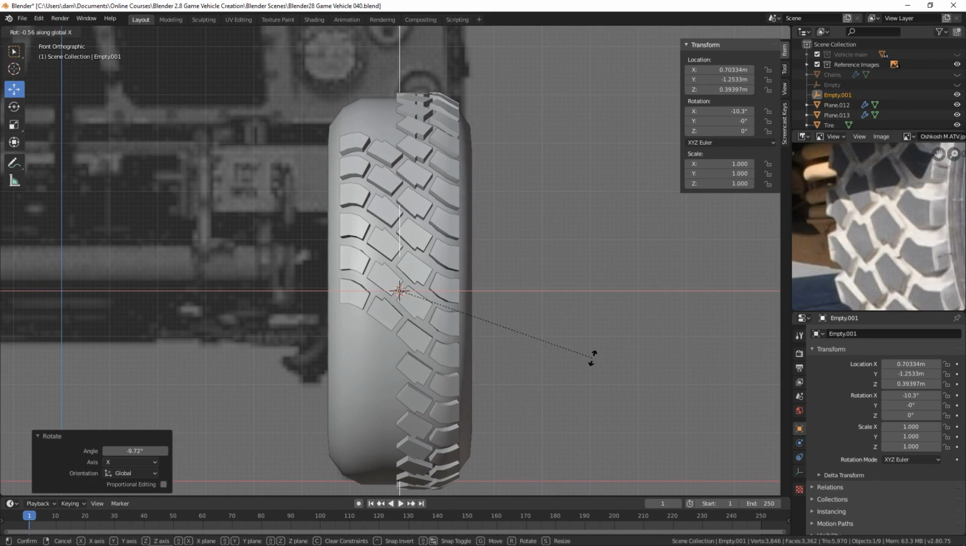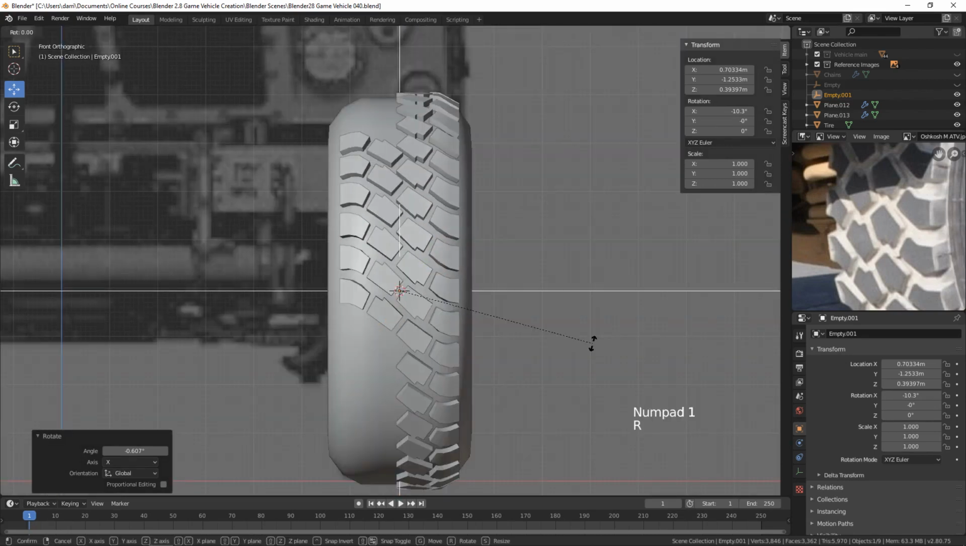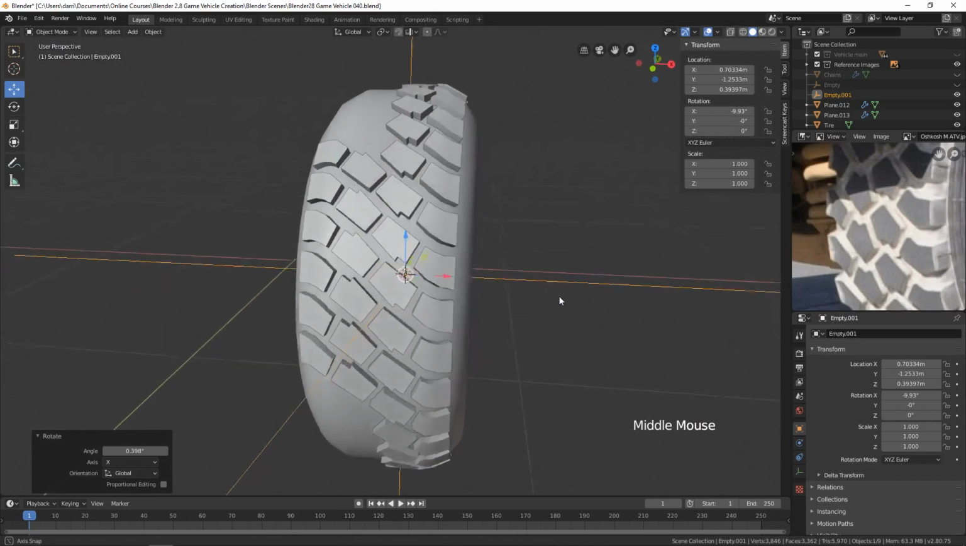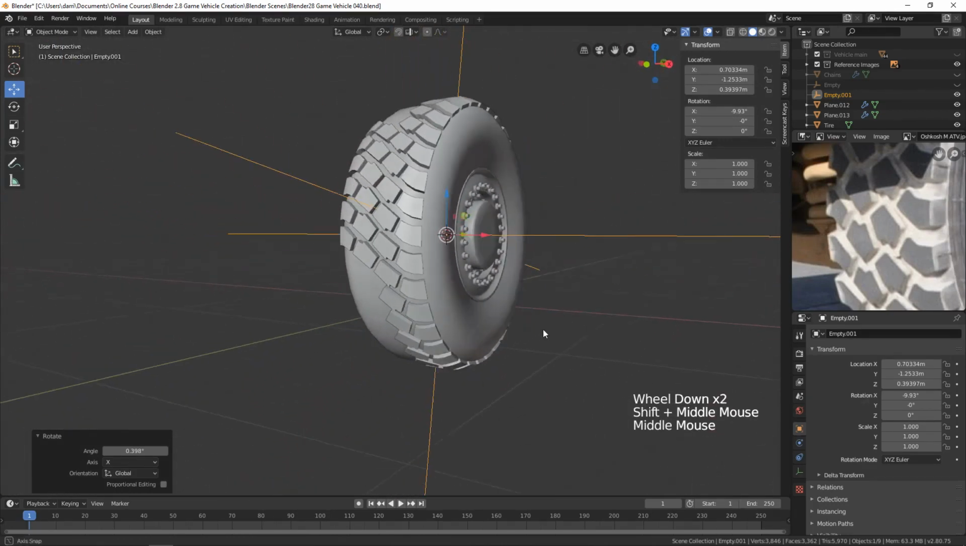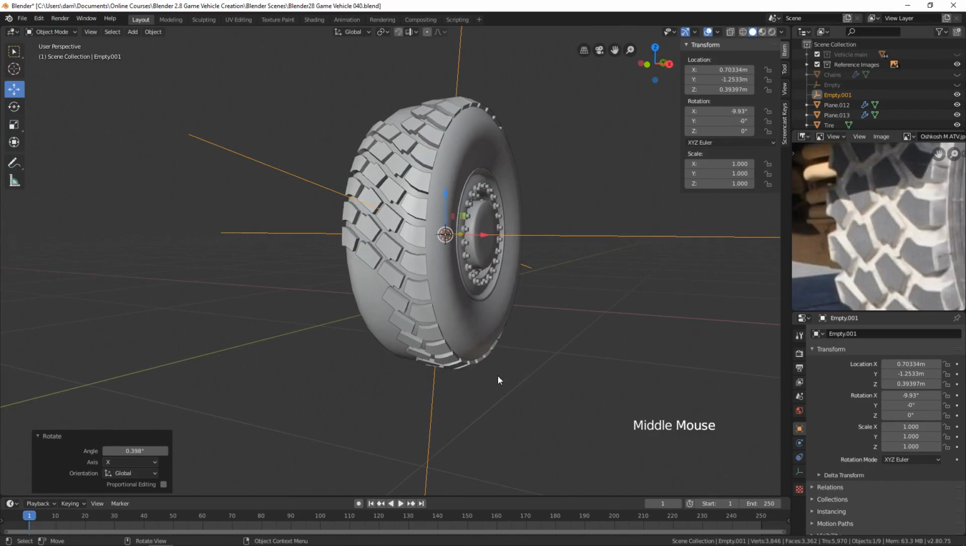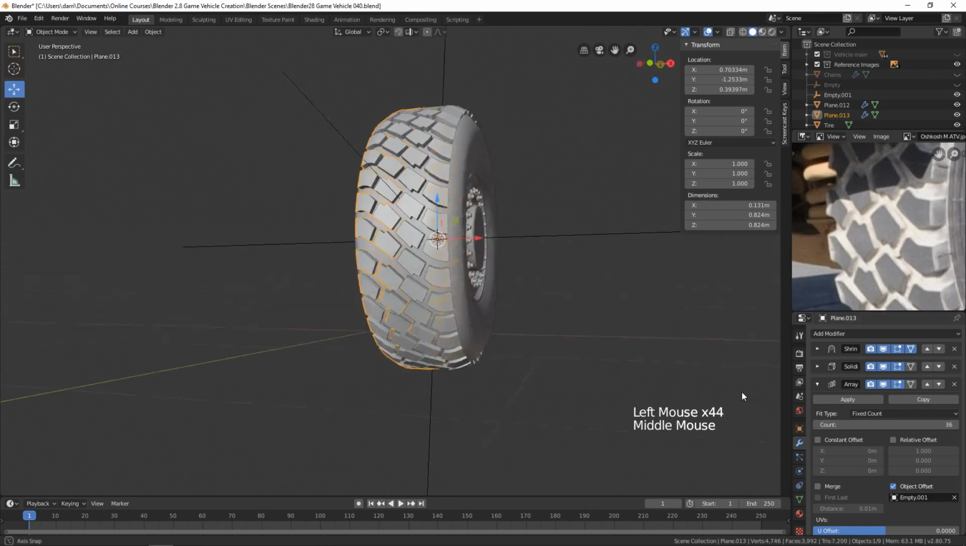So I think something about like that. Well, let me bring it back just a bit. Oops, R X. I'm going to go with that. There we go. I think that looks pretty good. Let's try it. We can always adjust it a little bit more once we've added more of the count to it. So let's select that tread. And over here in the array, let's increase the count all the way around. I think we had 36 the last time. Let's see how we do here.